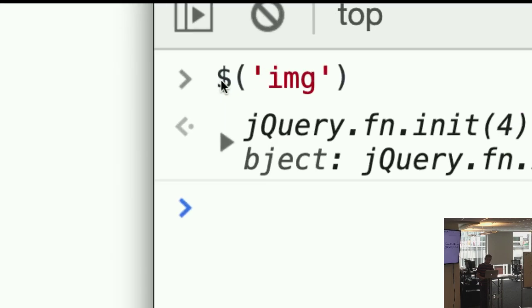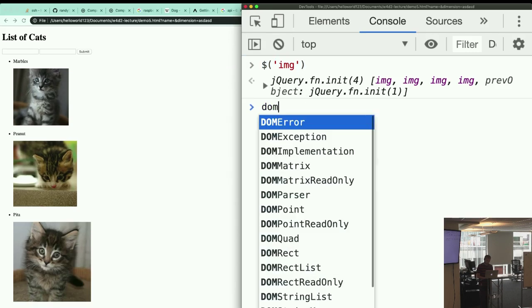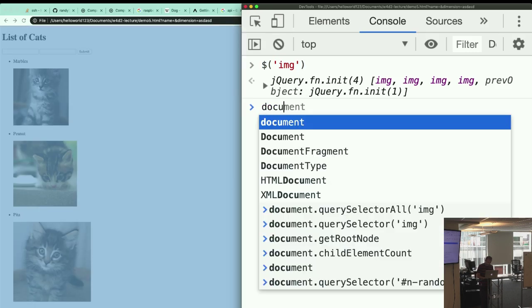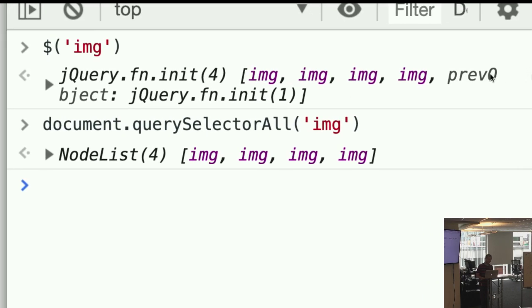And the query for it just looks shorter than the document query selector thing. However, document query selector all for image, is there a difference between the return value for these two? I want you to look at these two. Are these two different things?